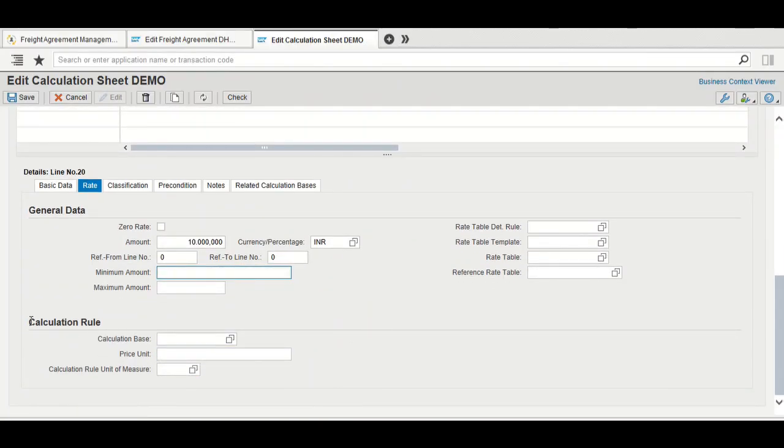Then calculation rule will be used to, like in that example, in the calculation method example, we saw that a rule was defined that $10 is the charge for 100 kg of weight. So that per 100 kg of weight is defined as a calculation rule. So in calculation base, it will be gross weight, price unit will be 100, unit of measure is kg. That's how it will be assigned to this.